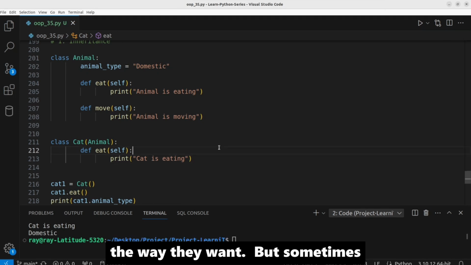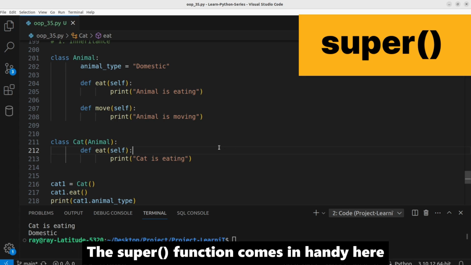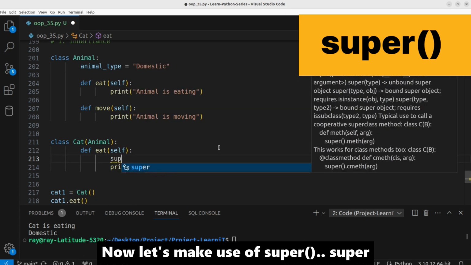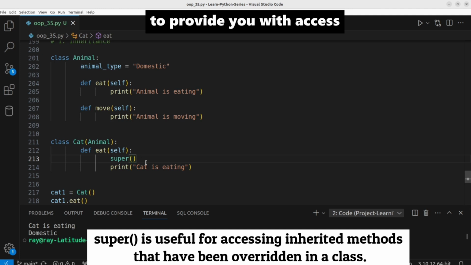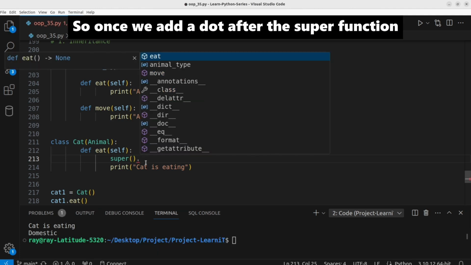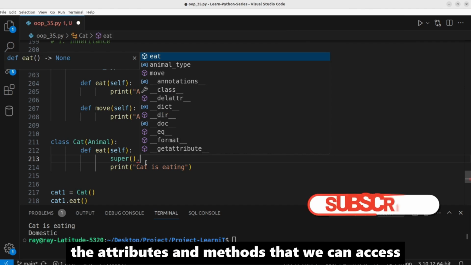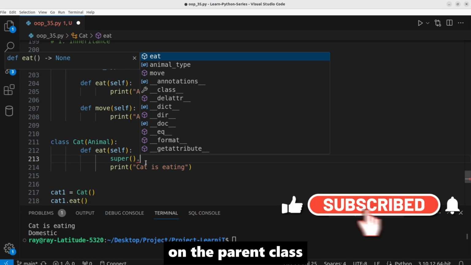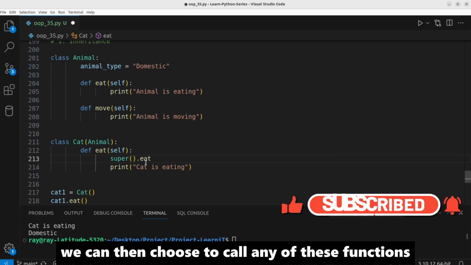But sometimes you may want to explicitly call a method in the parent class. The super function comes in handy here. Now let's make use of super. When you use the super function, you are essentially telling Python to provide you with access to the parent class. So once we add a dot after the super function, the code editor displays the attributes and methods that we can access on the parent class. We can then choose to call any of these functions.